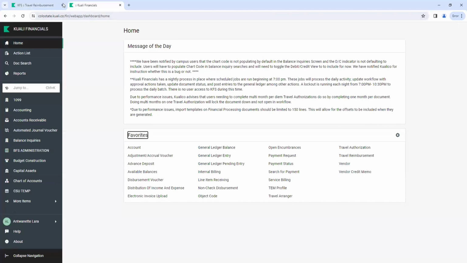All right, so does anybody have any problems looking up travel authorizations? How do you do that? Okay, great question.